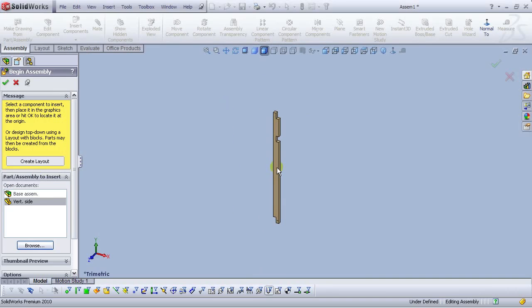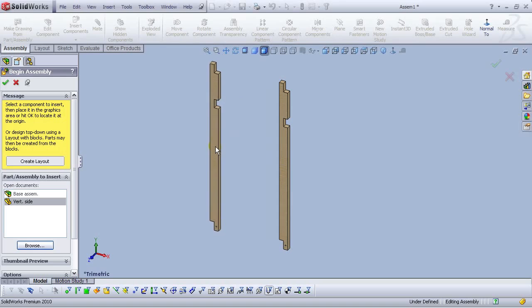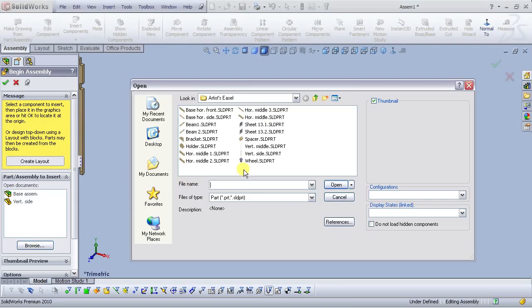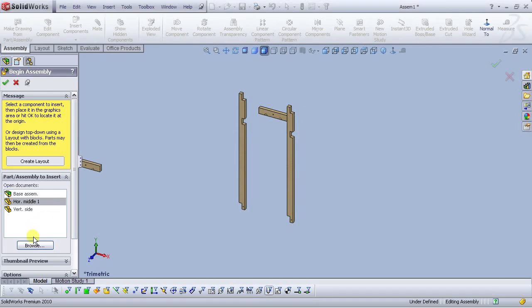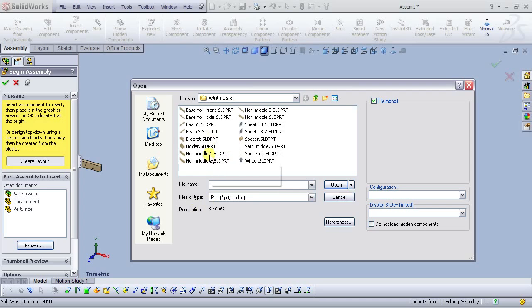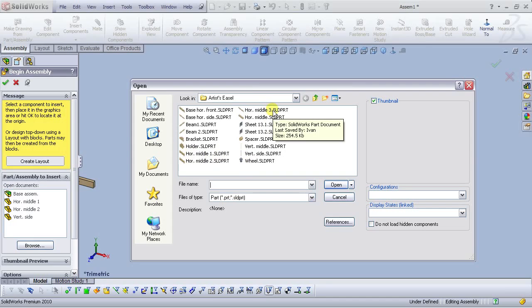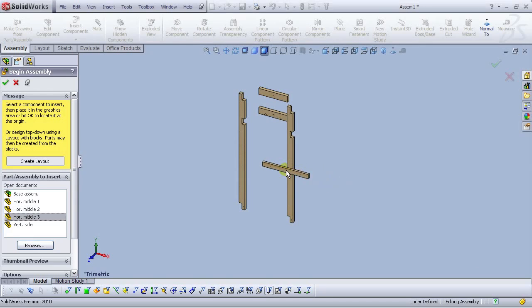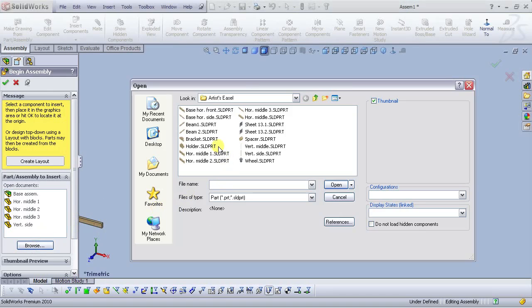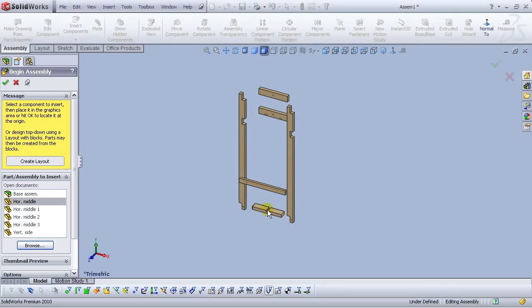Vertical side 1. Okay, vertical side 2. Okay, let's browse again and find horizontal middle, horizontal middle 2, and horizontal middle 3, and only horizontal middle. Okay.